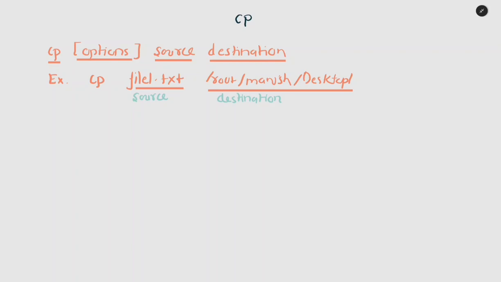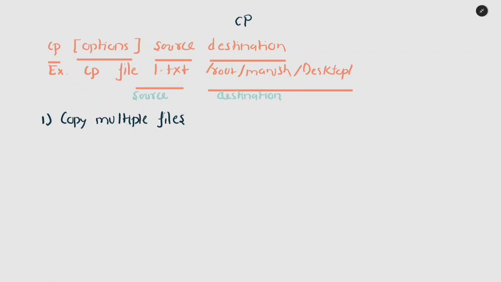So now we will see how to copy multiple files. So sometimes you need to copy several files to a single directory. So with the cp command you can list multiple source files followed by the destination directory. Let's say you want to copy file1.txt and file2.zip to this location root Manish desktop.